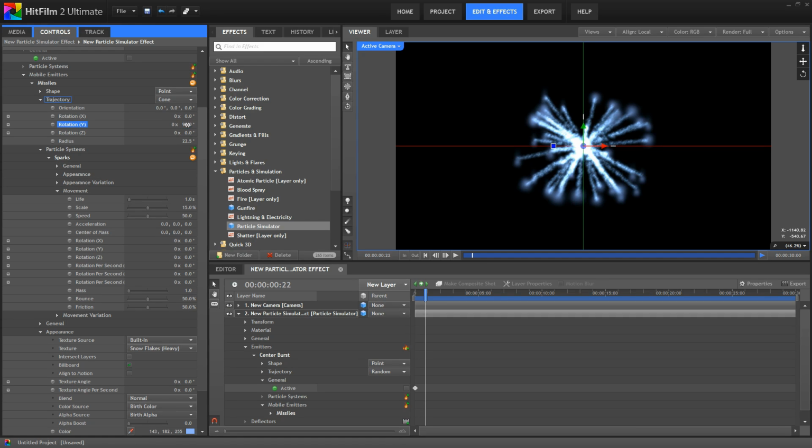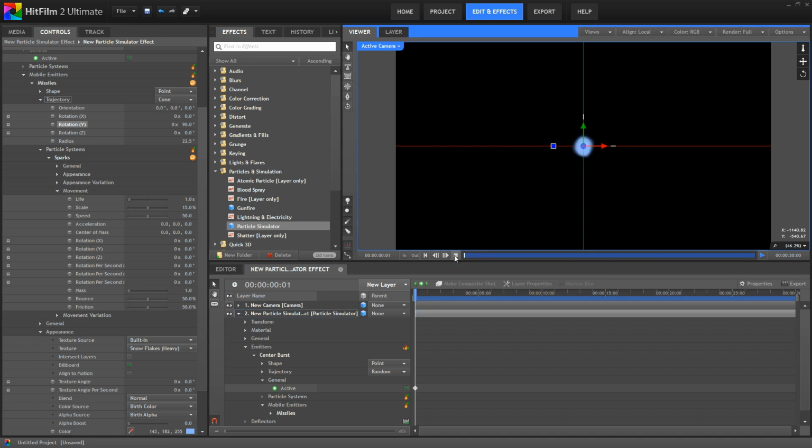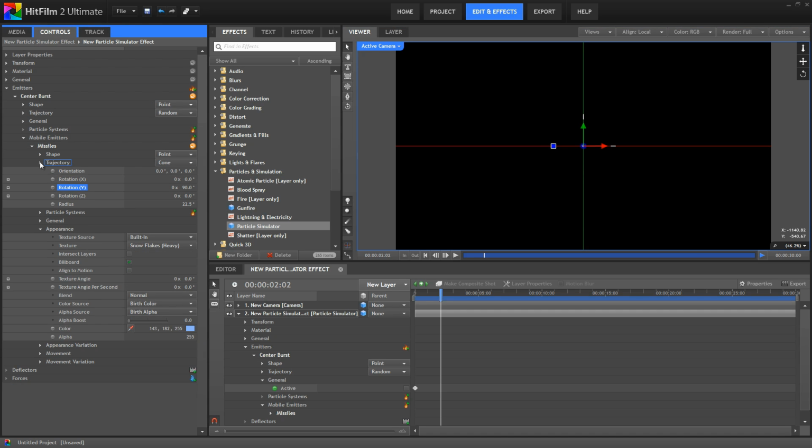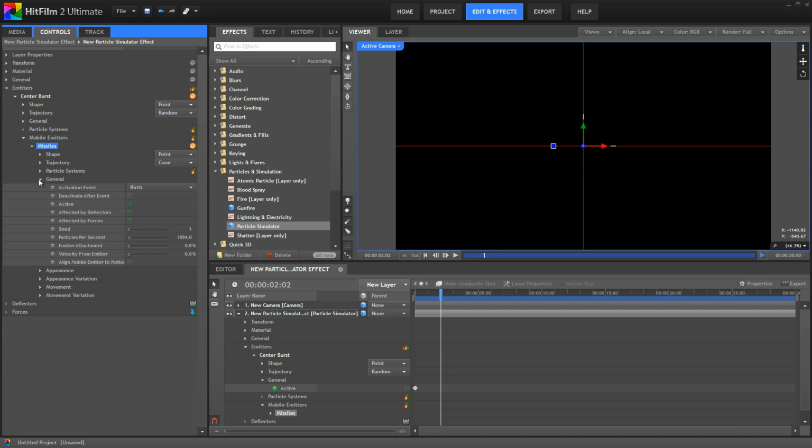So, there is the basic shape of our main burst. Now we want to make each of the missiles burst at the end of its trajectory. To do this, we will use the unique behavior properties of mobile emitters. Select the missiles and open its general controls. The first control is activation event. Using this menu, we can control when the mobile emitter begins to emit particles. By default, the event is birth, so that the particles begin to emit as soon as the mobile emitter is born. If we choose death, then no particles will be emitted until the mobile emitter reaches the end of its life. We're going to use this option to create the mini bursts at the end of our firework.